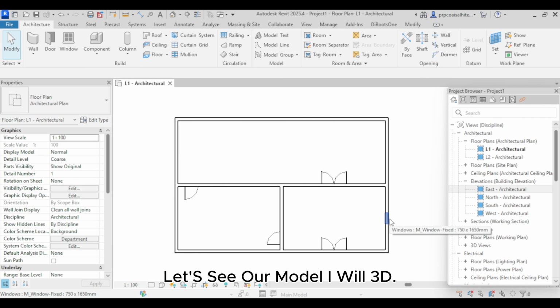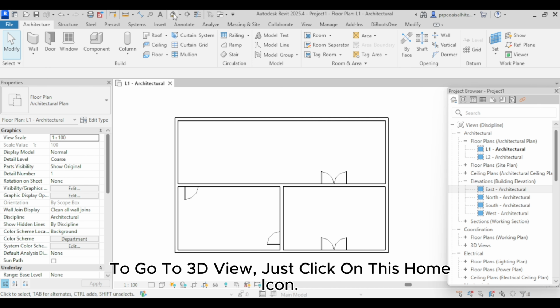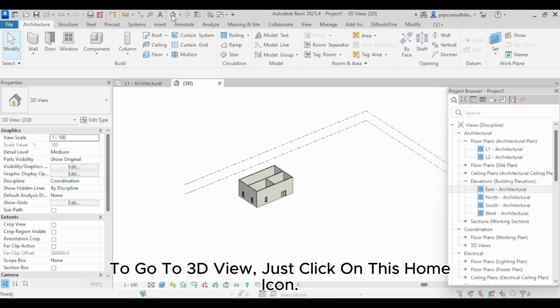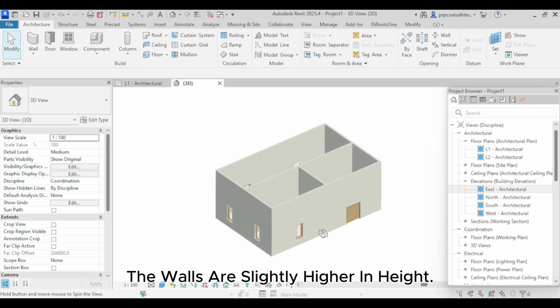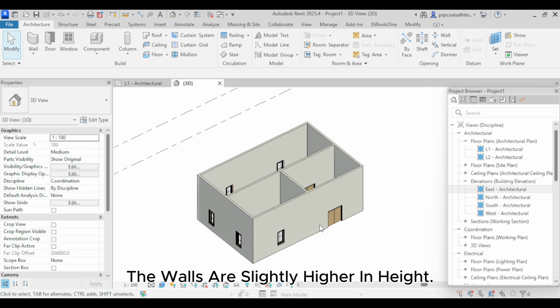Let's see our model in 3D. To go to 3D view, just click on this home icon. Here is our 3D view. The walls are slightly higher in height.